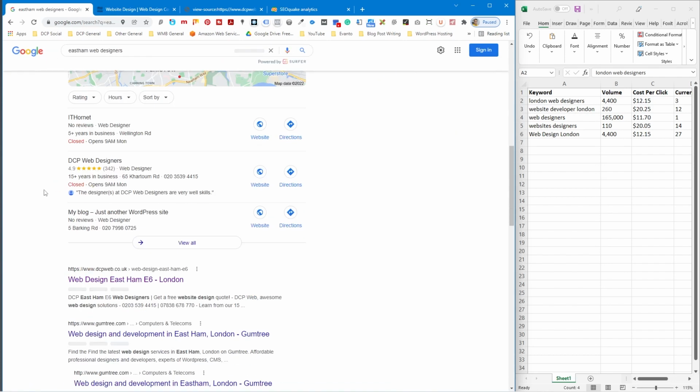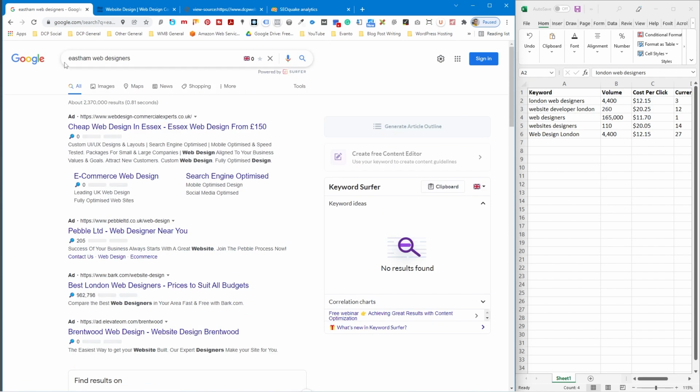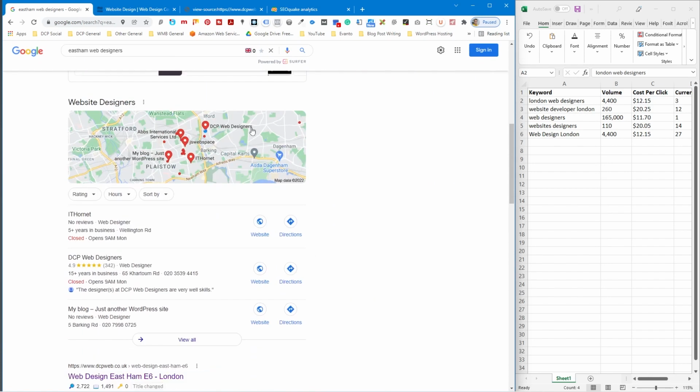I think I rank well for that particular key term. Let's have a look here. So East Ham web designers. East Ham is a location not too far from where I live, right? And there's a lot of businesses there. There's a lot of people there. It's just a general area in East London, and you can see the map here, and you can see that's my business right there, DCP.